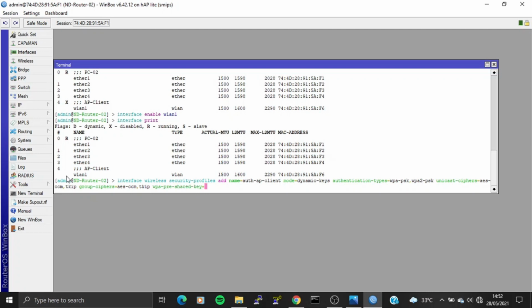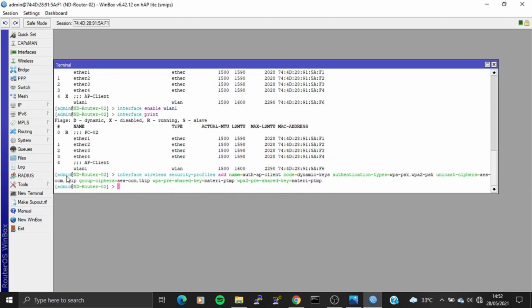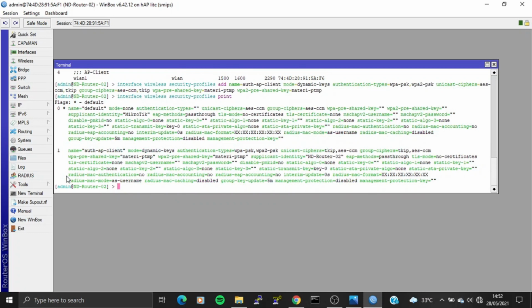WPA pre-shared key. Here I will use materi PTMP, same as the security profiles on VLAN 1. And then WPA2 pre-shared key materi PTMP. And then we check the interface wireless security profiles using interface wireless security profiles print. Here we could see that we successfully created the security profile with the name authentication XP client.